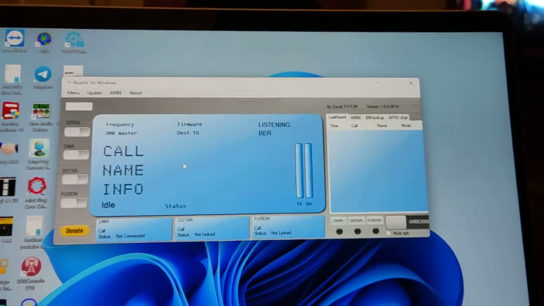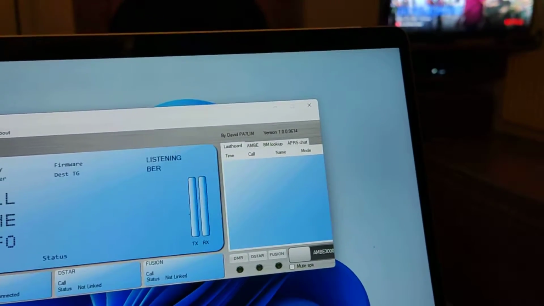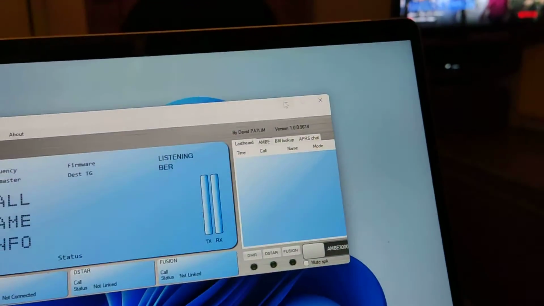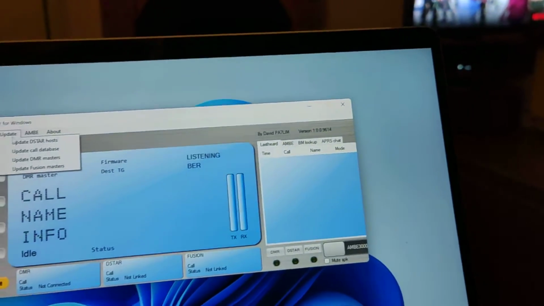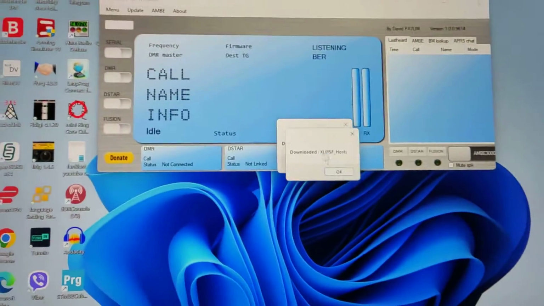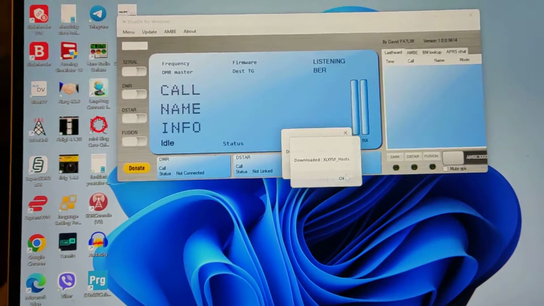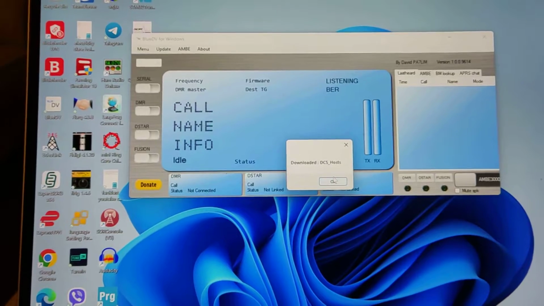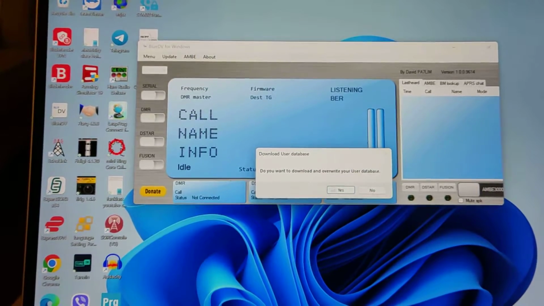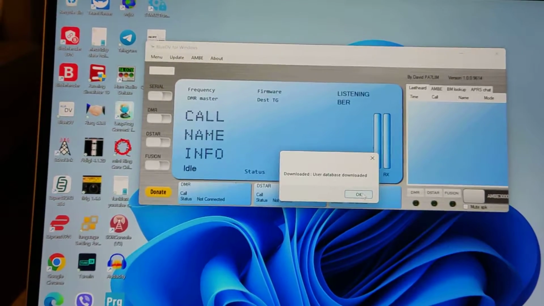I use a Bluetooth headset, and one of the most important things here is setting your audio levels. So you begin. I haven't used this now for quite some time, so I'm going to update some things. It updates the hosts for all the different servers. So I did that on D-Star, the call sign database. Update that. Successfully downloaded.